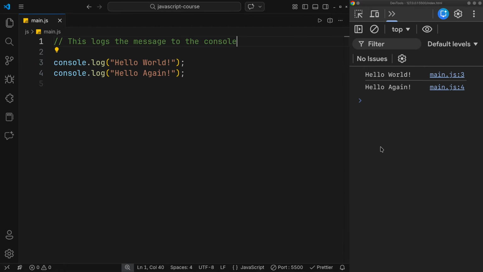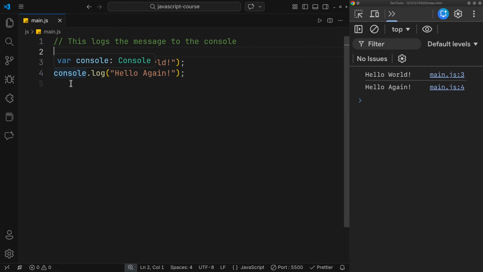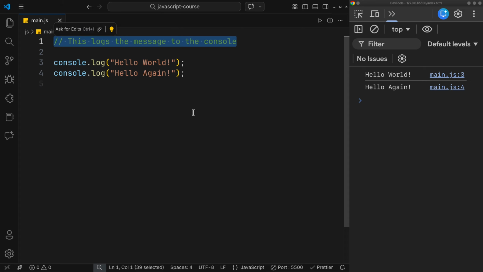Our code runs properly, but this line does not execute. The browser just ignores it. The browser will execute this one, because there is a console log, and once again there is another console log, so it executes this as well. This message is totally ignored.